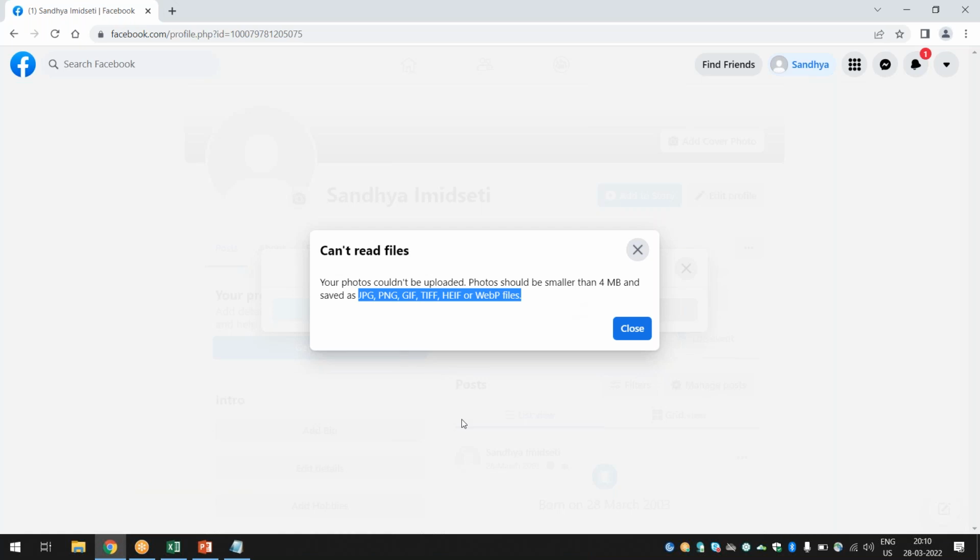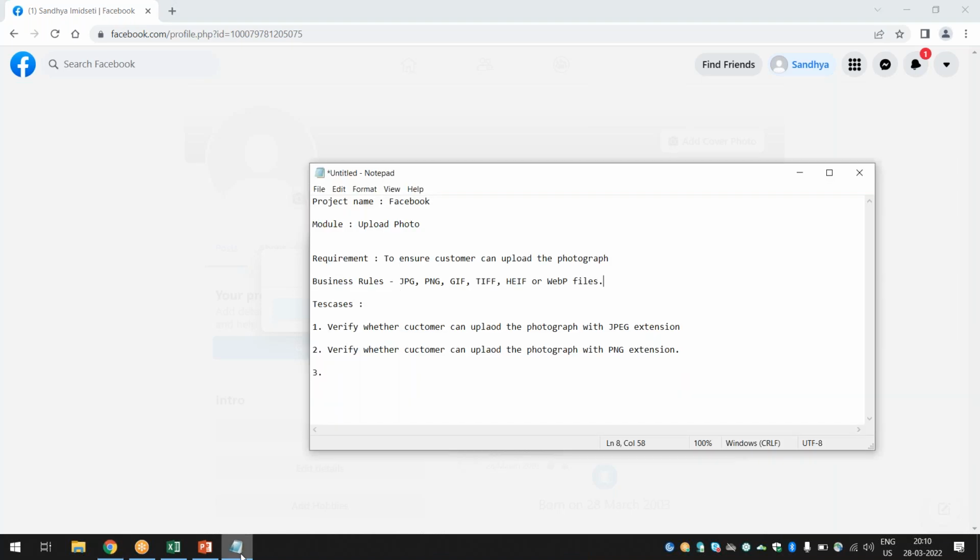This requirement document will be prepared by the business analyst team. Business analyst, we can call it BA. He or she is the person who generally takes the requirements from the client, and they are the persons who will give the requirement documents to the testers, and to the developers as well.